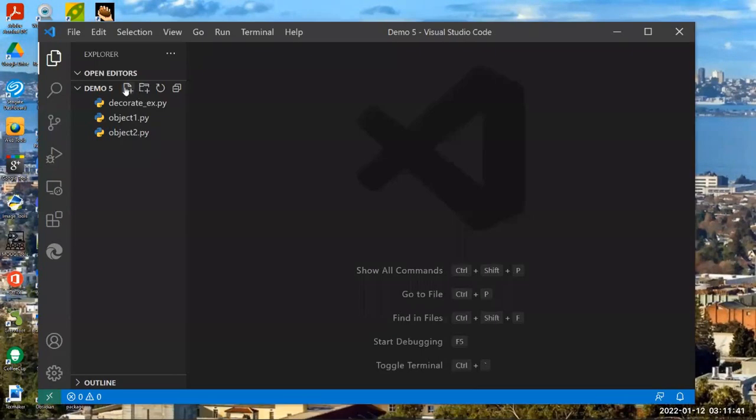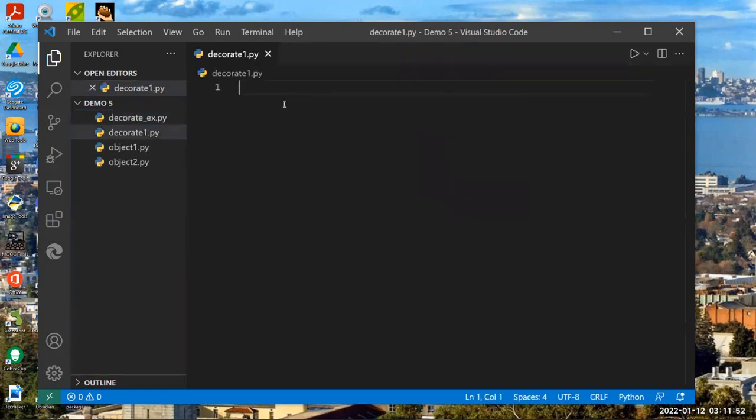So here I'm going to create another one. Let's call it ticker rate, one.py. Okay. This one is going to import math, in case we need it.